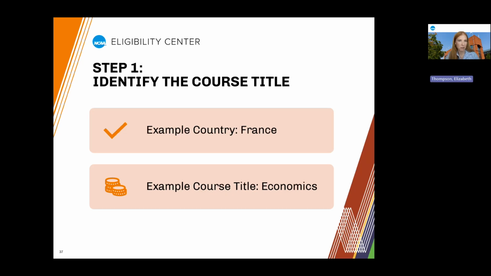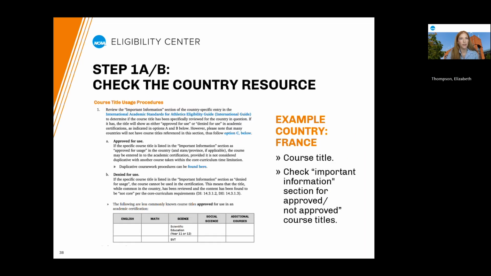So now let's go through an example. For the purposes of this example, we're going to use the country of France and the example course title, Economics. Step 1, A and B, would tell you to first take a look at the country-specific PDF under the important information section to see if the title in question is listed on the approved or the denied list. We were using the example of economics. You'll see a screenshot there below of what the approved information looks like in the important information section.